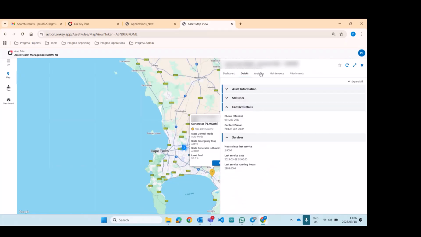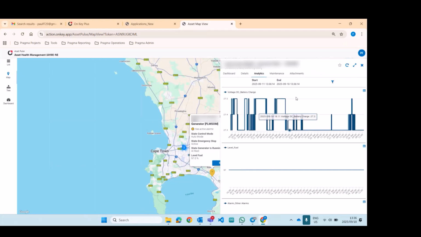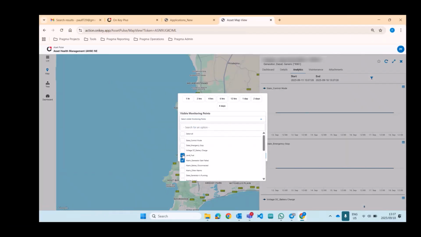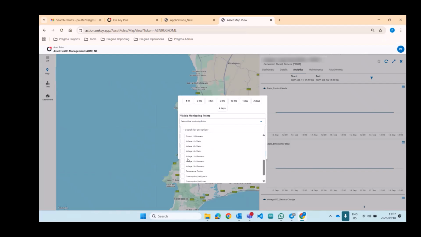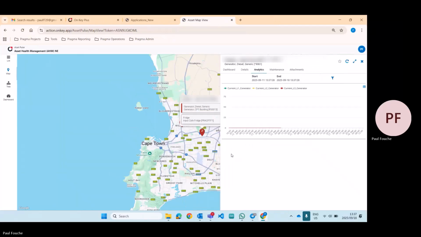The analytics funnel allows you to filter specific monitoring points and analyze specific parameters. Here we see the generator's current across all phases. You can switch between graph and table views to explore time-based readings such as the start and stop times of the generator.